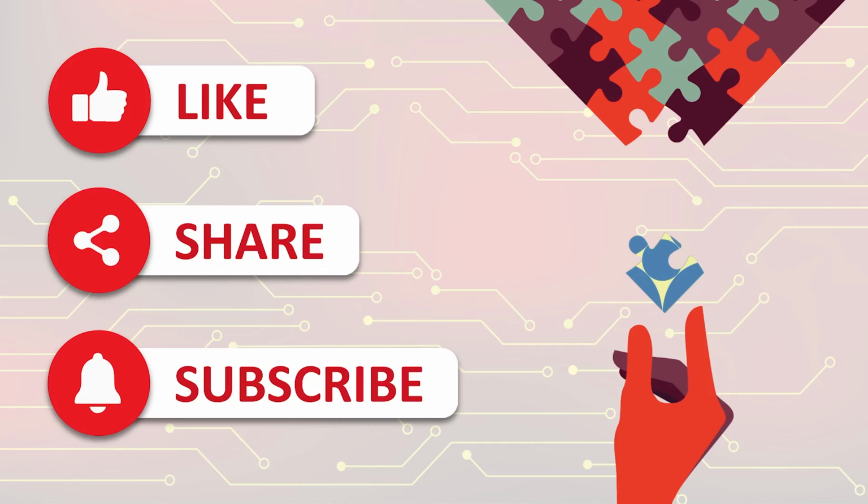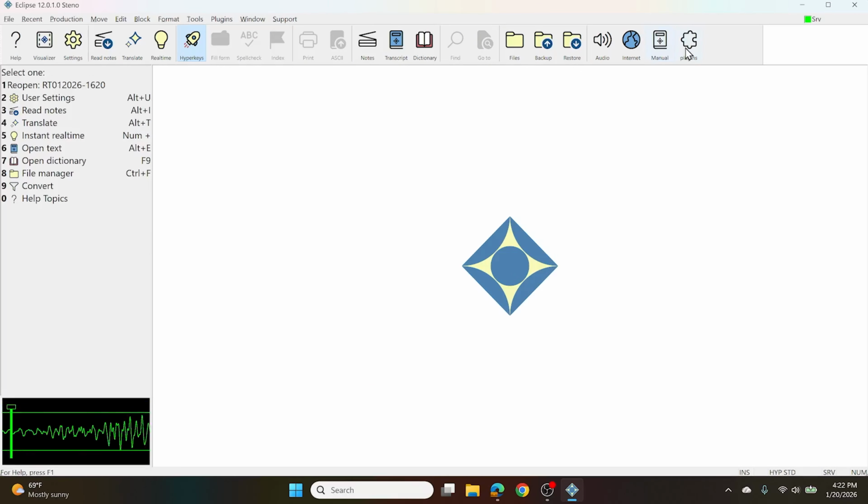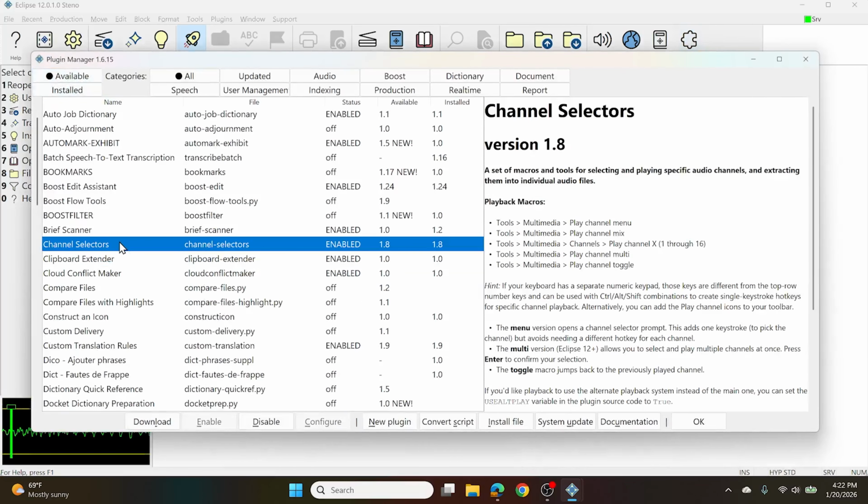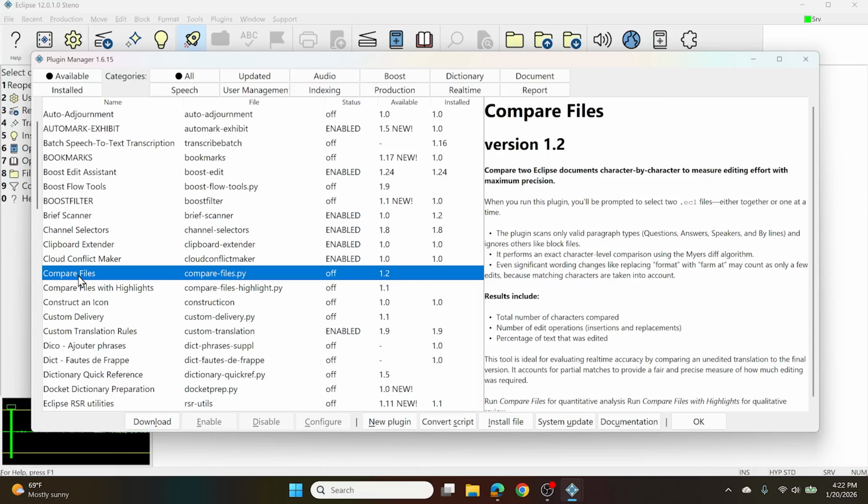Now, let's take a look. I'm in Eclipse 12 and I'm going to open up my plugin manager. I'll click on Available at the top, and what I'm looking for is Compare Files. Now we also have Compare Files with highlights, which I'll cover in a future video.